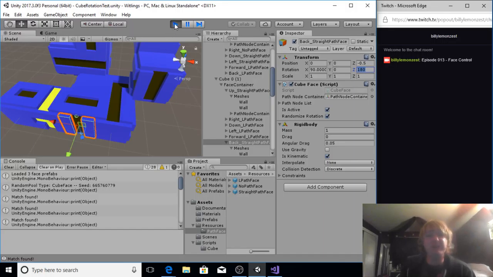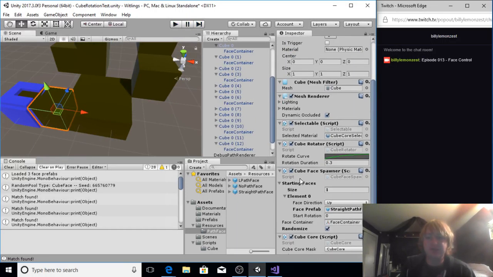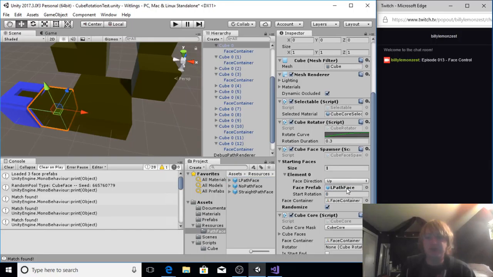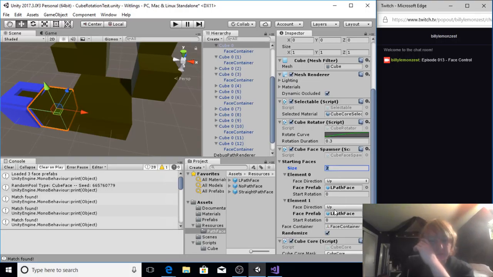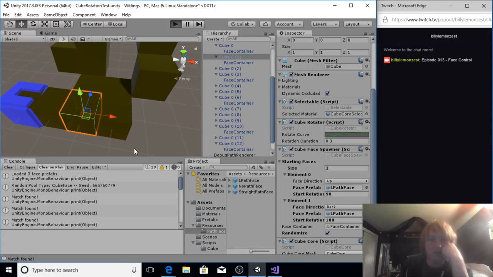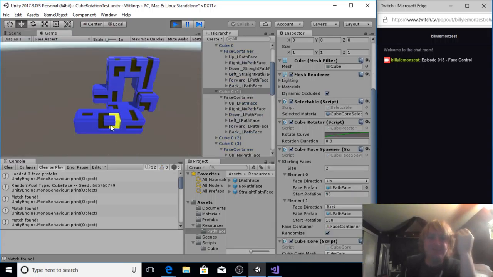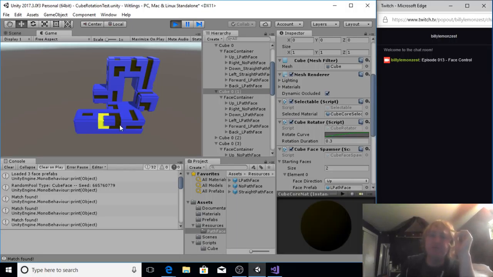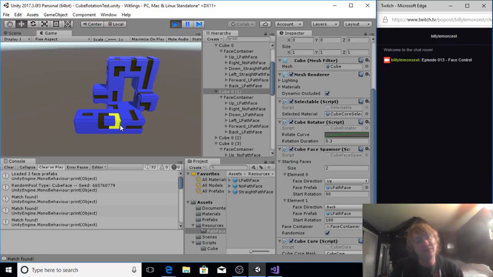Dang. Let's test our L pieces. So up, we'll have a 0L. Let's make two of these. So this will be back L270. This is up 90 and back 180. Nice. So you can see here, we have a lot more control over what's going to be spawned now. We still cannot see it before we enter play mode, and that's going to bother me for a long time, I think.